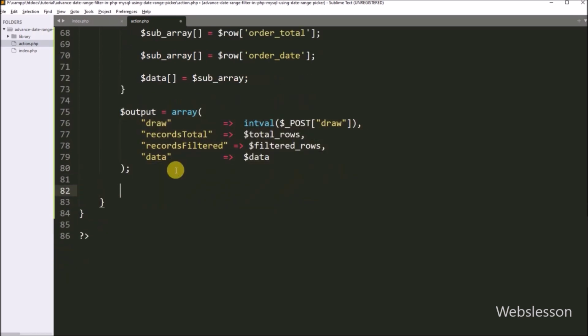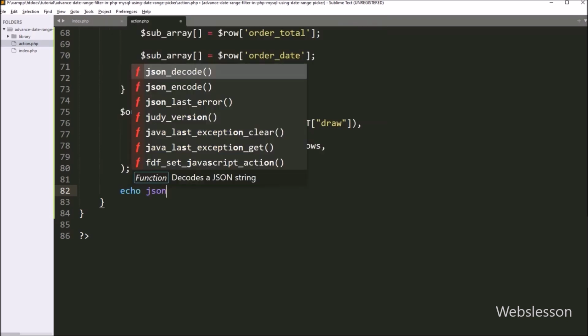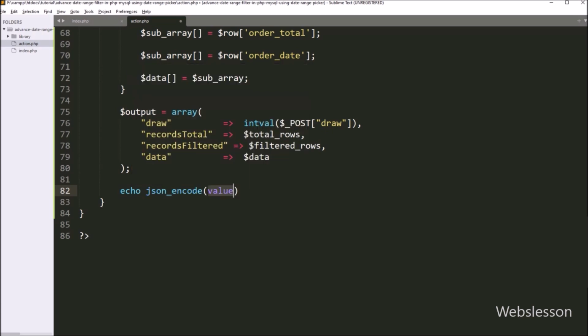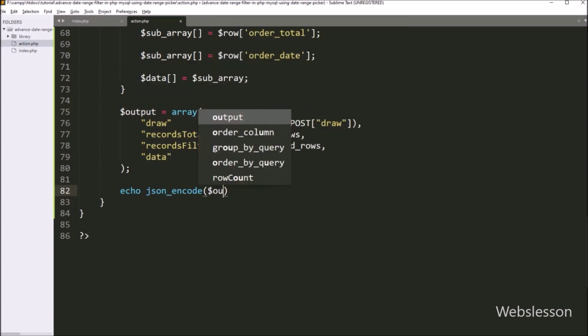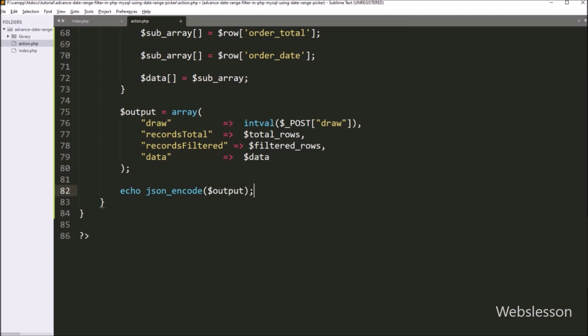Now we want to send this data to the Ajax request in JSON format, so we have to write an echo statement with the json_encode function, and in this function, we have to write $output variable. So this function will convert data into a JSON string. So here our code is ready to load data in the jQuery DataTable plugin with server-side processing by using Ajax. So now we have to check the output in the browser.